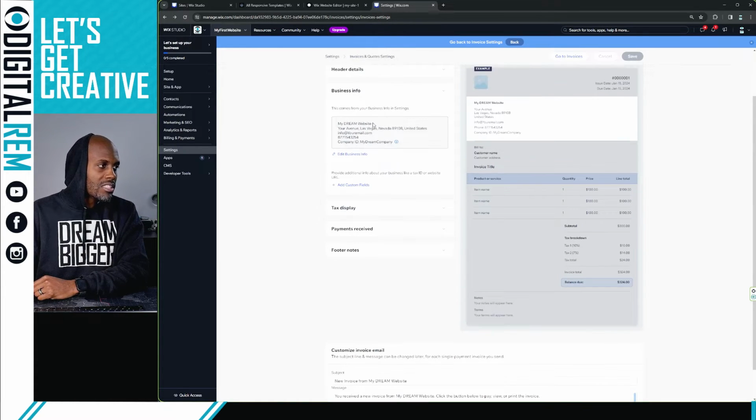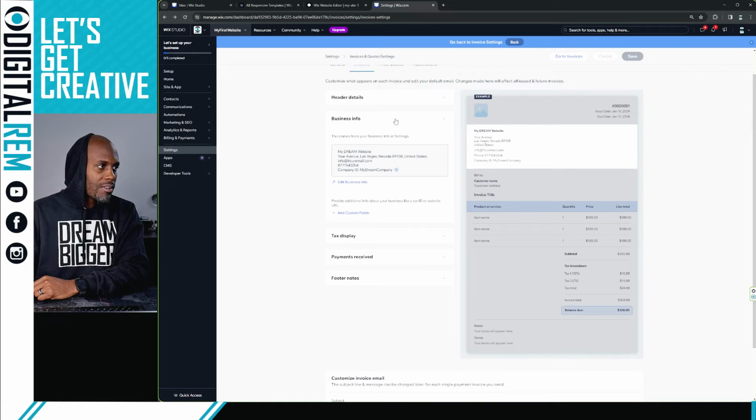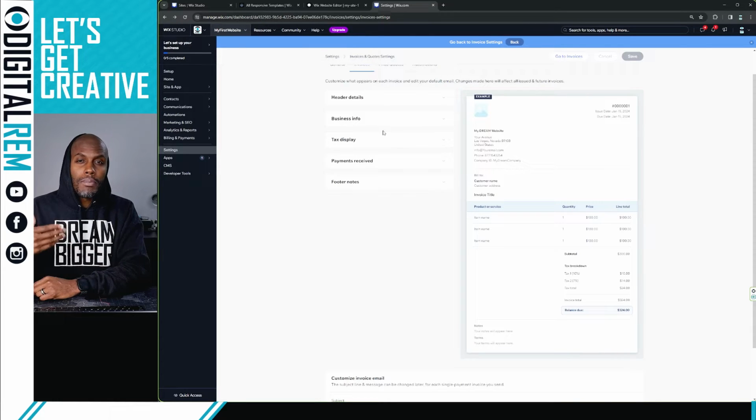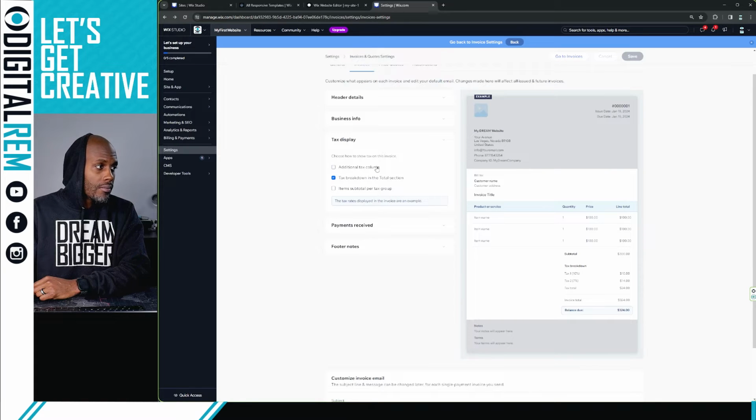Business info is usually pulled from the business info part of the site. That's why, like I was saying, a lot of that back end stuff will be populated automatically once you set up the settings in your whole website. You can have the additional tax column on the line items, and this is just building out an invoice. I don't necessarily do that. I just keep the price and the quantity, and then in the end I would include the taxes.